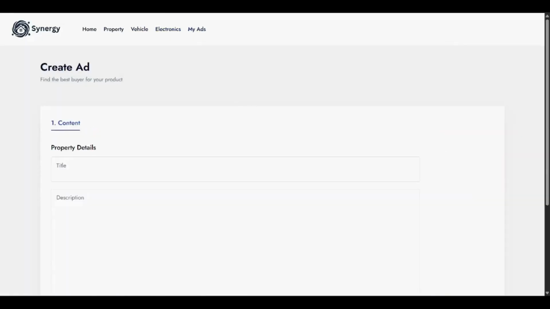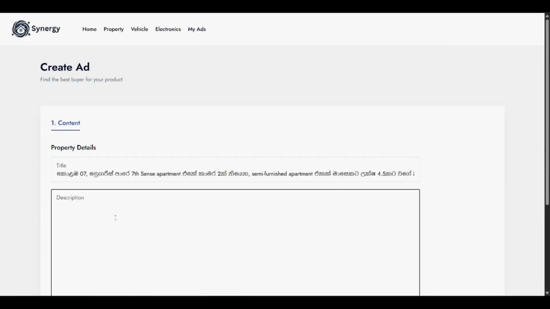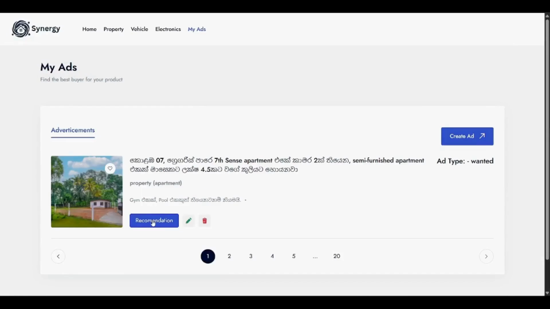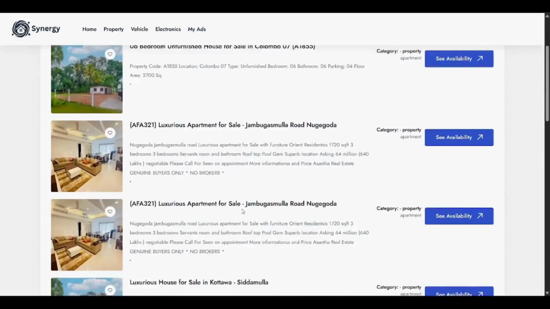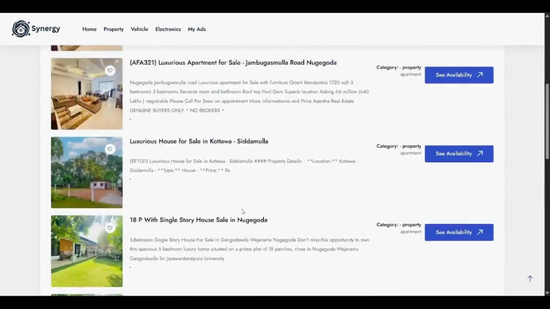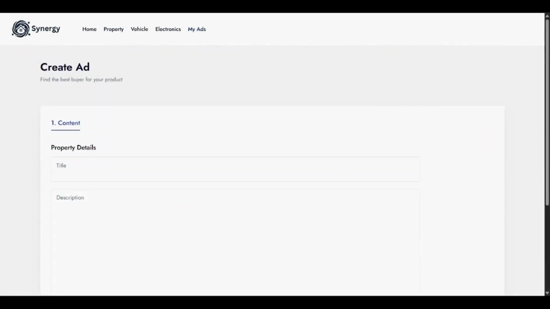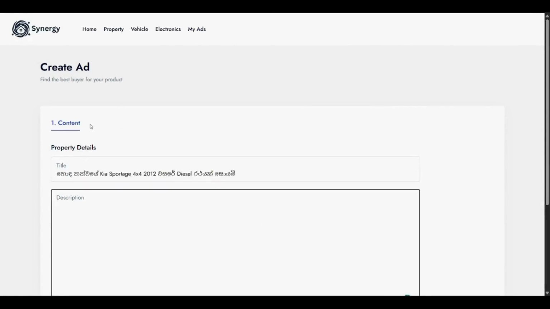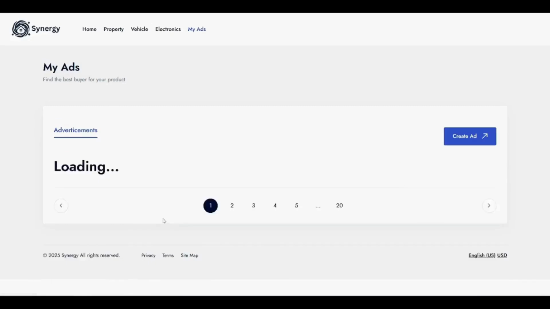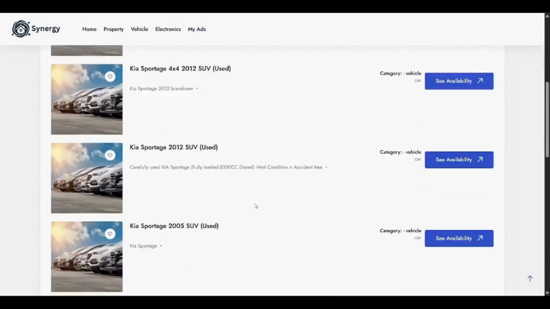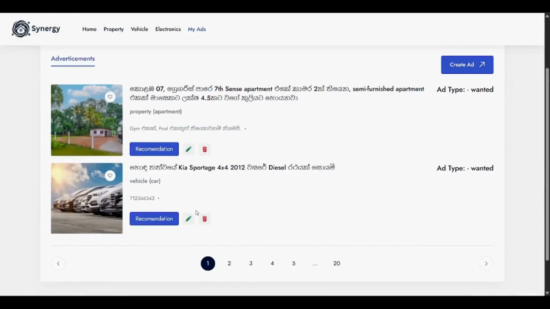To find an apartment, the user posts a wanted ad in Sinhala. Our system classifies it instantly and, with one click, returns matching offerings, connecting the request to real available listings. Here's another example. The user posts a wanted ad for a 2012 Kia Sportage. Instantly, the system recommends matching SUVs from that model and nearby years.